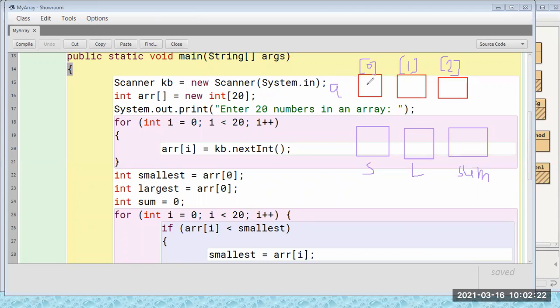Let's say the elements which we have taken are 3, 2, and 5. So these are the elements. So how will this work? Initially I'm just taking, for simplicity, only three elements. So we have accepted the elements. Smallest initially is array of 0. So whatever is in array of 0, 3, we are keeping it here also, and we are keeping it here also. Okay. Sum is initially 0.